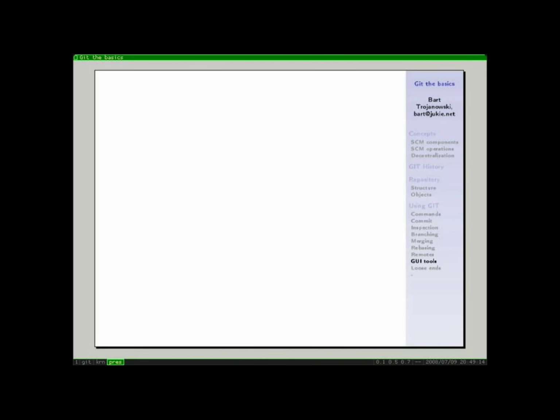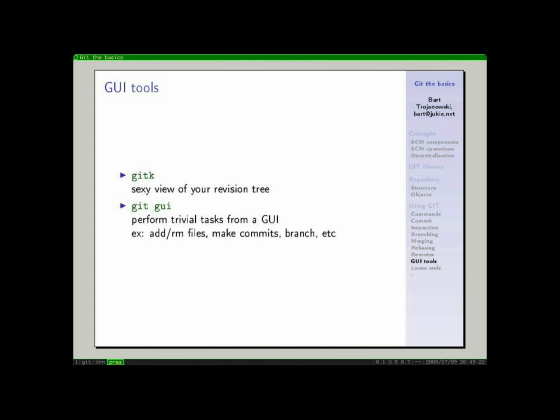So that completes the remote section. And I'll show you two GUI tools. There's Git K, which is a way to visualize the revision tree. And there's Git Gui, which basically trivializes the staging process and the commit process, the branching process, and the remote tracking process. It's for people that are more comfortable with tools like Tortoise SVN and Tortoise CVS, or the Eclipse plugin for either one of those two revision control systems.